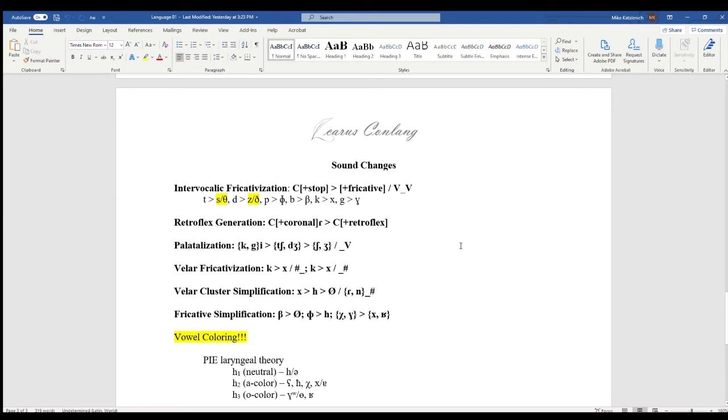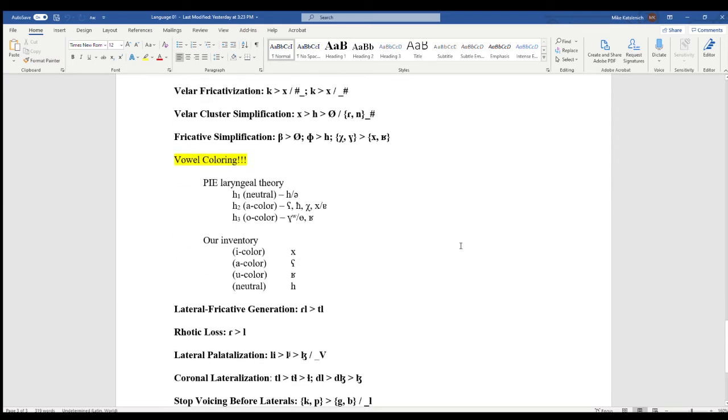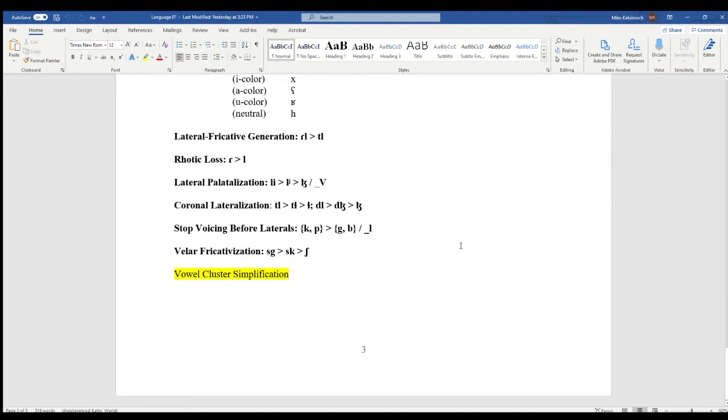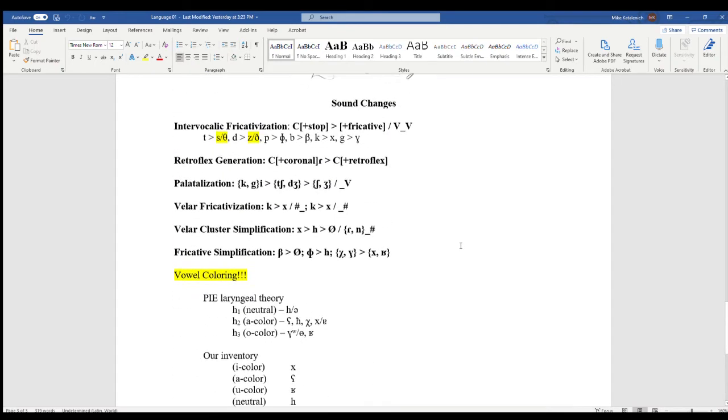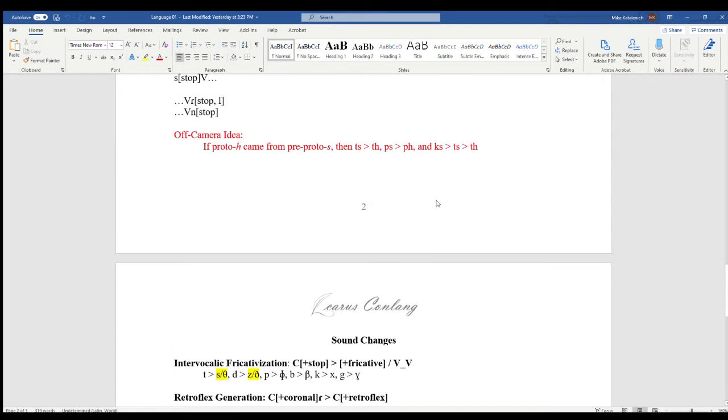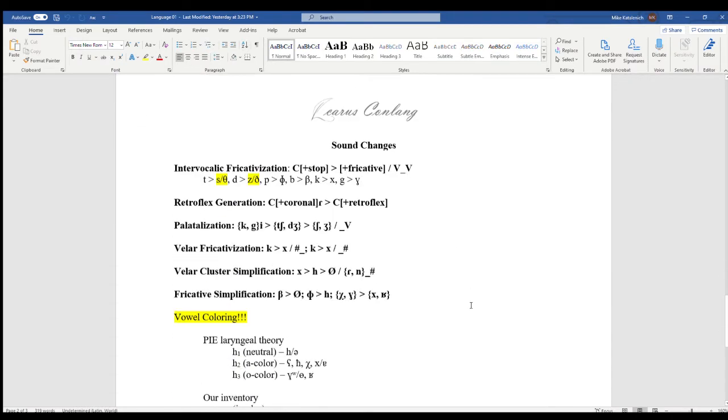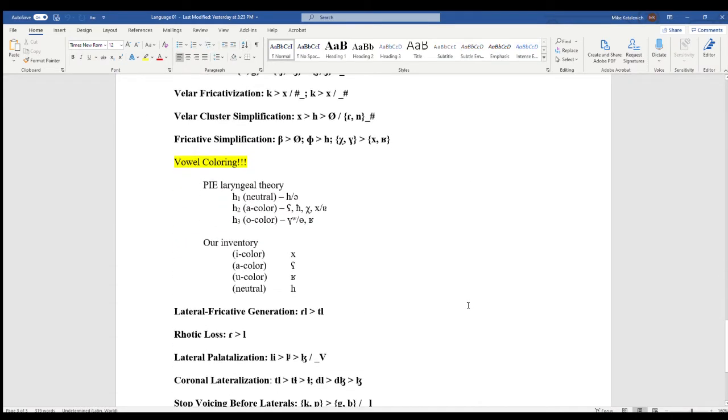What I want to focus on today, well, here's the big three main areas: vowel coloring, vowel cluster simplification, and then a couple little things that I'm going to tie up right at the end. Let's start with vowel coloring.